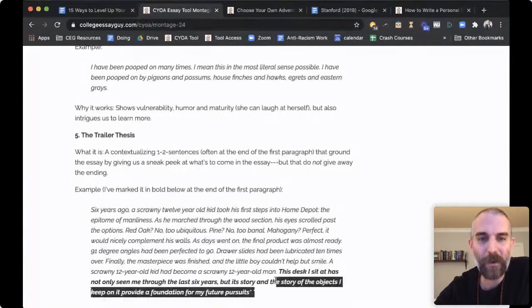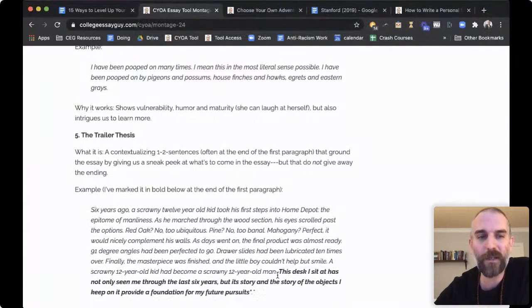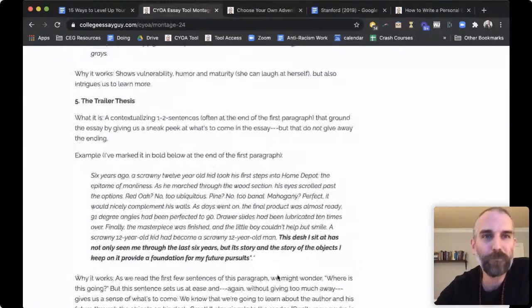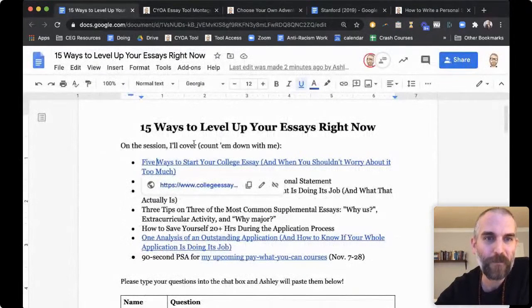But here's the trailer. So there's this desk and the objects on it that are going to basically be what he focuses on in the essay. So this is kind of the trailer. Give us something to anticipate without giving everything away. Okay, so those are 5 different possibilities that you can use for potentially up-leveling your opening, okay?